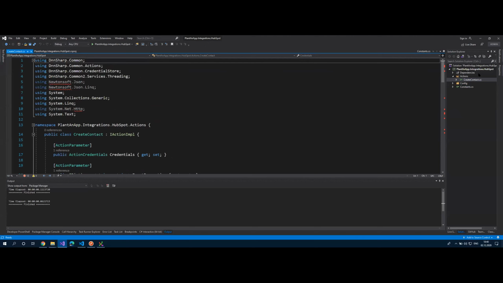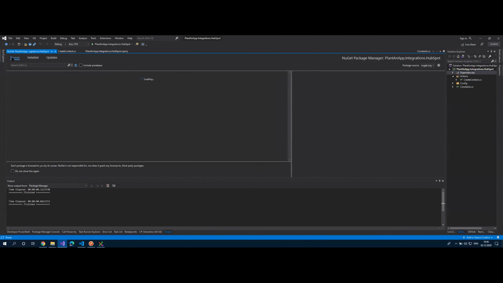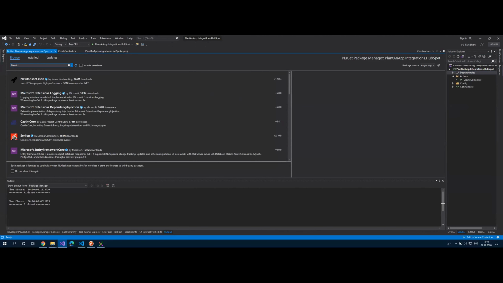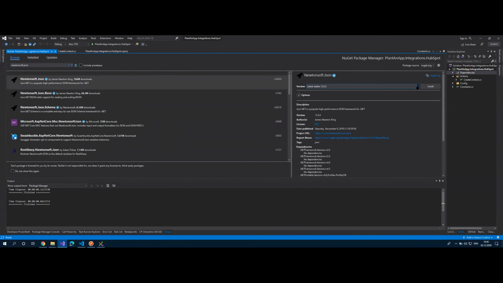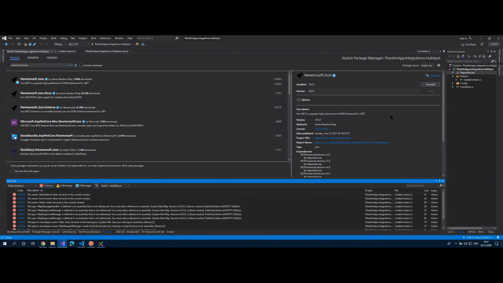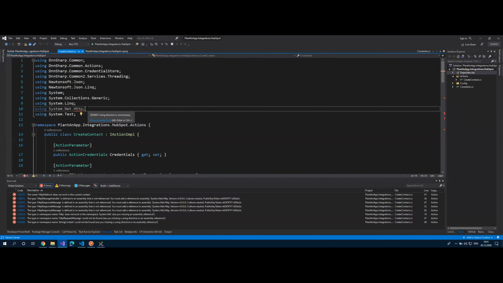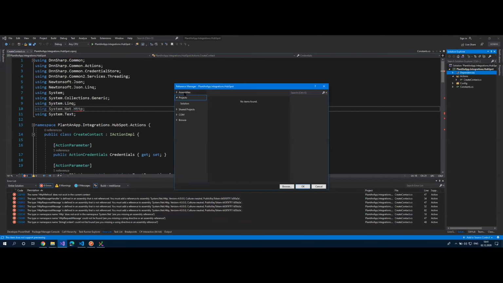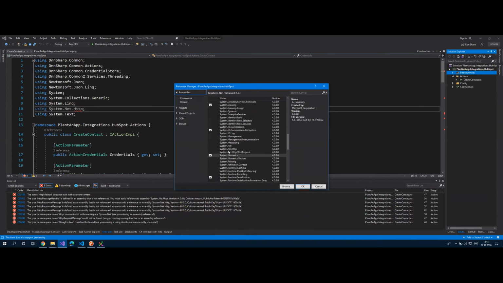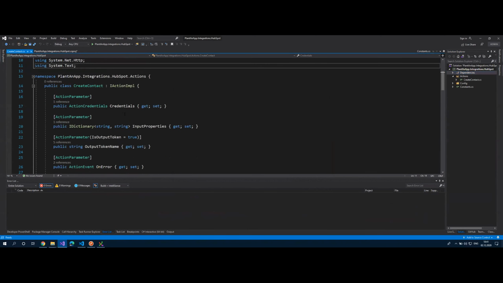So, I forgot something. You also need to add a dependency to Newtonsoft through NuGet. For this, I recommend 10.03. I think that's what DNN also uses, so it's better for compatibility reasons. Let's see. It looks like it's okay. And we also need to add a reference to System.Net.Http. So searching here, System.Net.Http, and that is it.